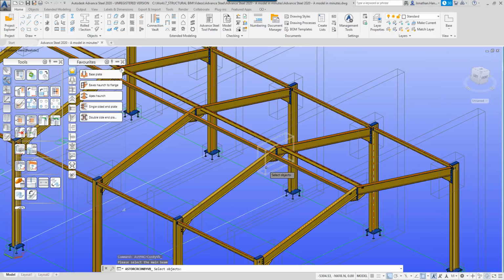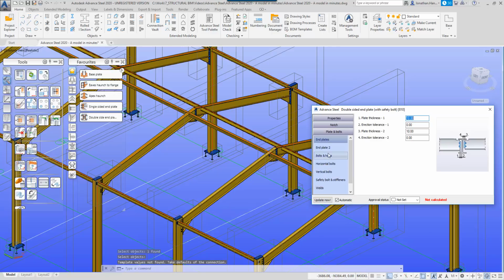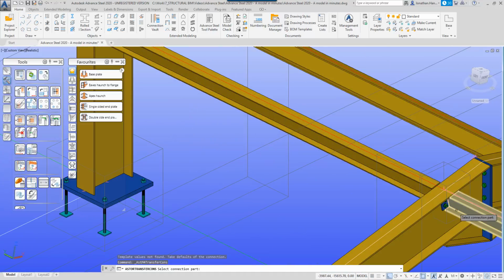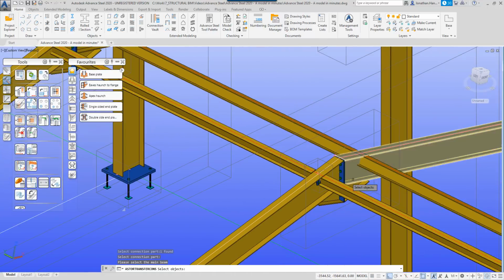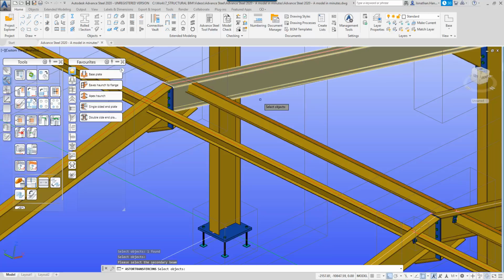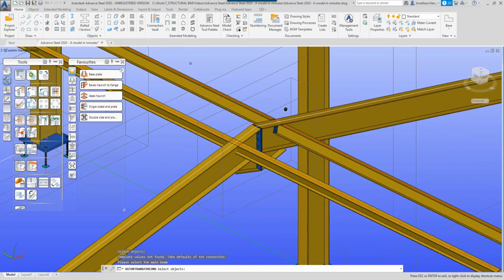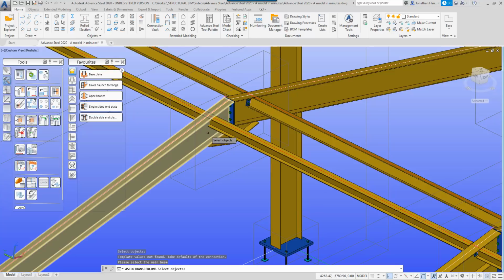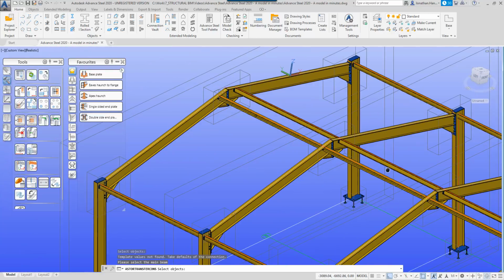And we can go double-sided if we wish, so 1, 2, and then 3, and quickly adjust our connections and our vertical bolts. And then if you want to do a single or a multiple, you can. I'll quickly just go around and do them singly. So it will be selection 1, 2, then 3, and there you have it.